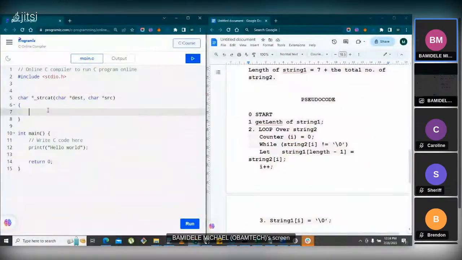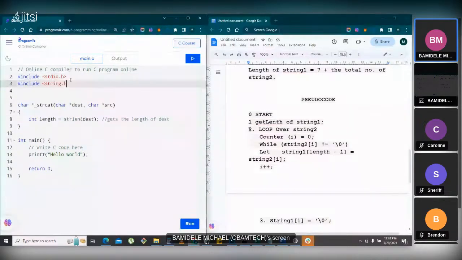First, let's say int length. So we need to get the length of string 1. So let's say int length equals string length of destination. So this will get the length of destination. Don't forget our parameters, that's what we are working with here. But don't forget this one will not work without including the string library. So hash include string.h.